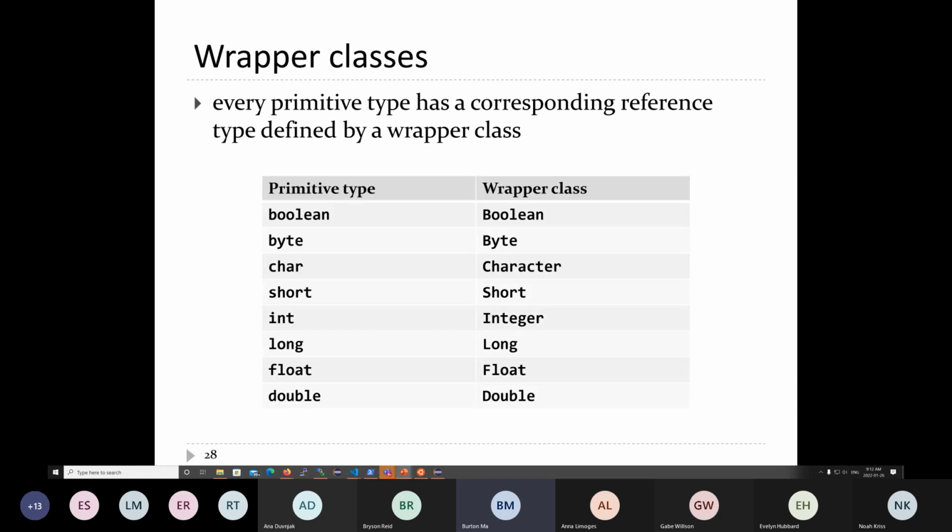So the answer is they made a bunch of classes called the wrapper classes. Every primitive type has a corresponding reference type, which is called its wrapper class. So the primitive type boolean has a corresponding type Boolean. Primitive type byte has the wrapper type Byte. Now, the wrapper classes normally are the same name as the primitive type, except for char. The wrapper class for char is called Character, and the wrapper class for int is called Integer. And you've actually seen that wrapper class before.